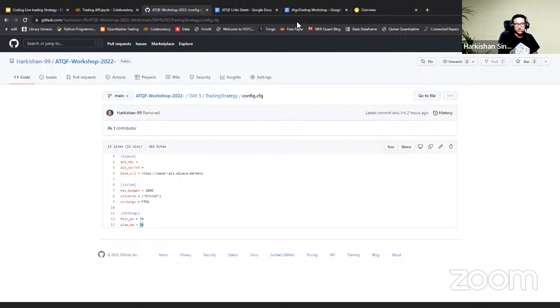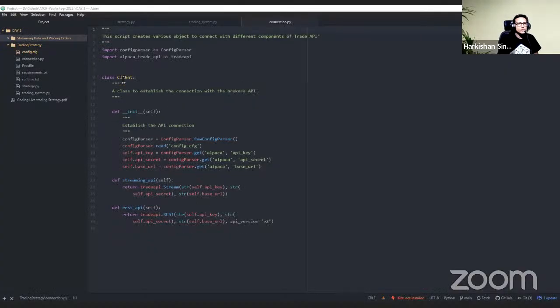Okay, now let me share my terminal screen. First of all, I have created something called connection.py. This is a file which will create a connection with the broker. So here I have made a class called client. That initializes with the configuration file, like only the API key, API secret, and the base URL.